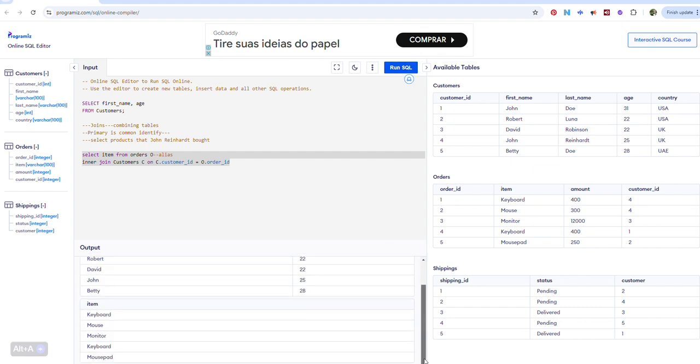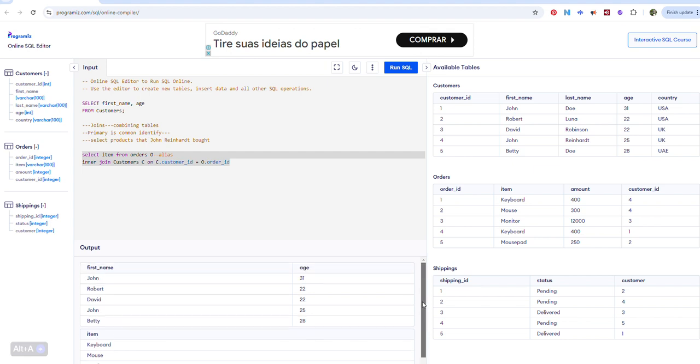Okay, perfect. Now it's giving us items. So they are the items, and it's also giving us, so inner join doesn't work here. So join, let's see.